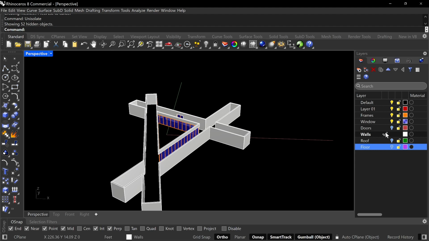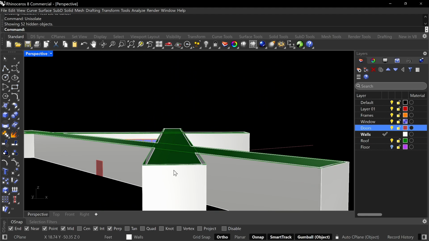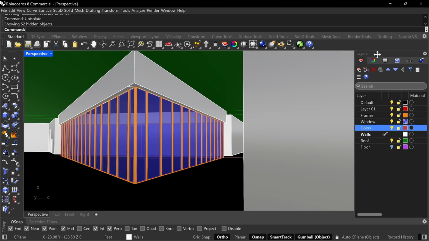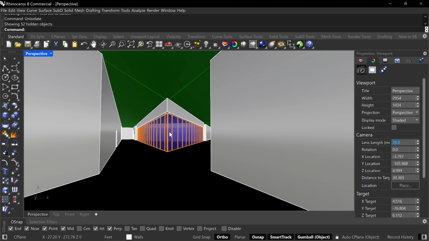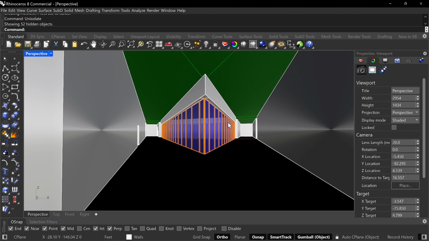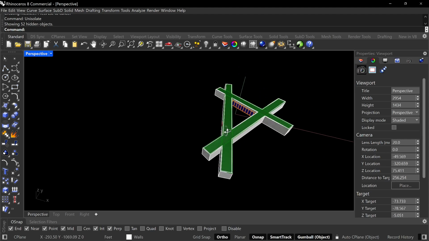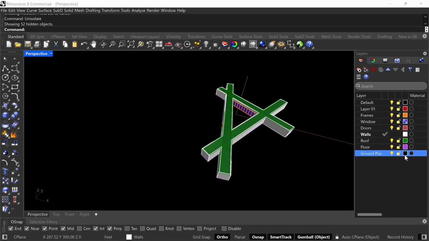And let me turn on this. Very good. All right, let me just change the camera angle real fast. Make it 20. Let's just give this a ground plane. And let me turn this on. A new layer. We'll say ground plane. And let me change the color for this.